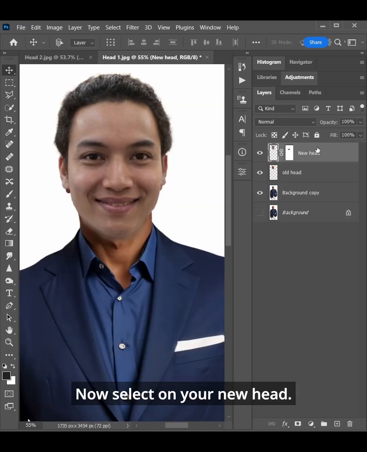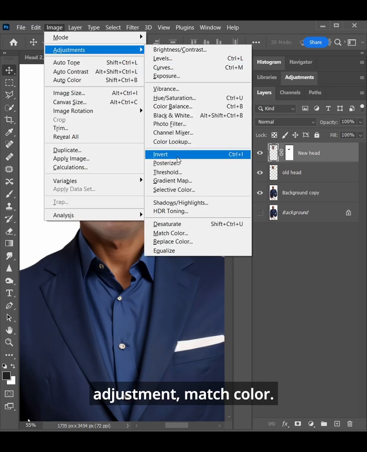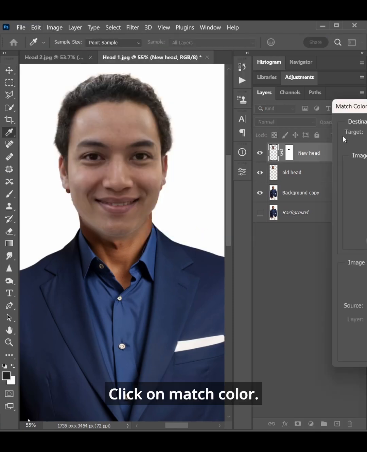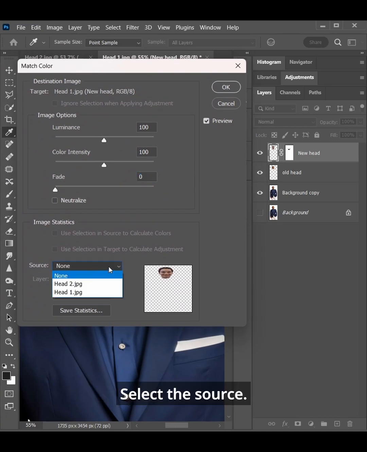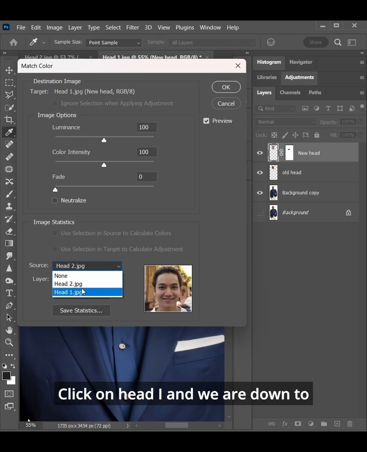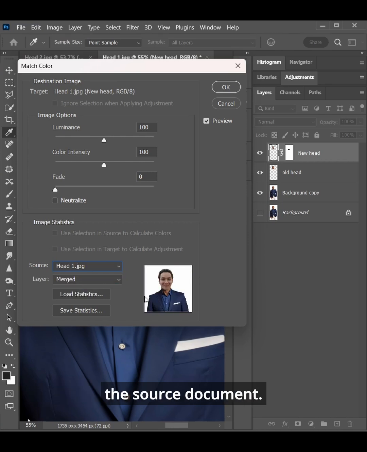Head 1. Now select your new head, go down to image, adjustments, match color. Click on match color. Now we're going to come down here to this place, say source. Select the source. That's why I told you to know the name of the document you're working on. We're working on head 1, not head 2. Click on head 1 and we are down to the suits document.